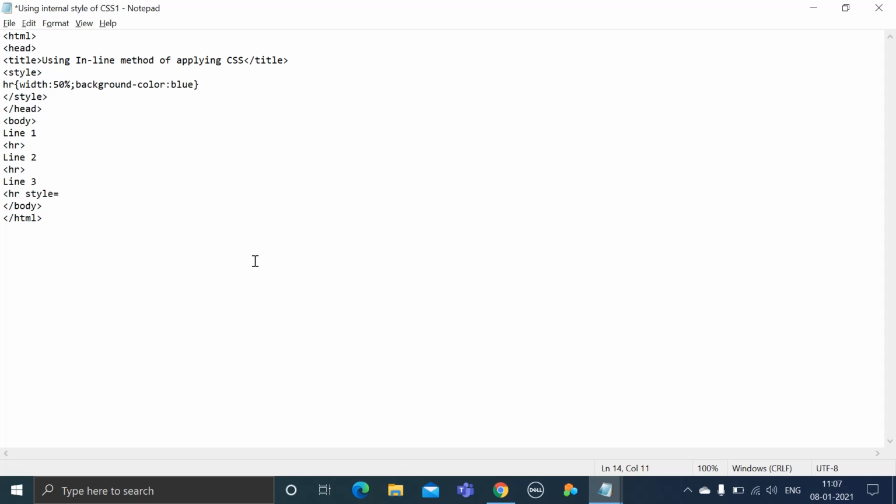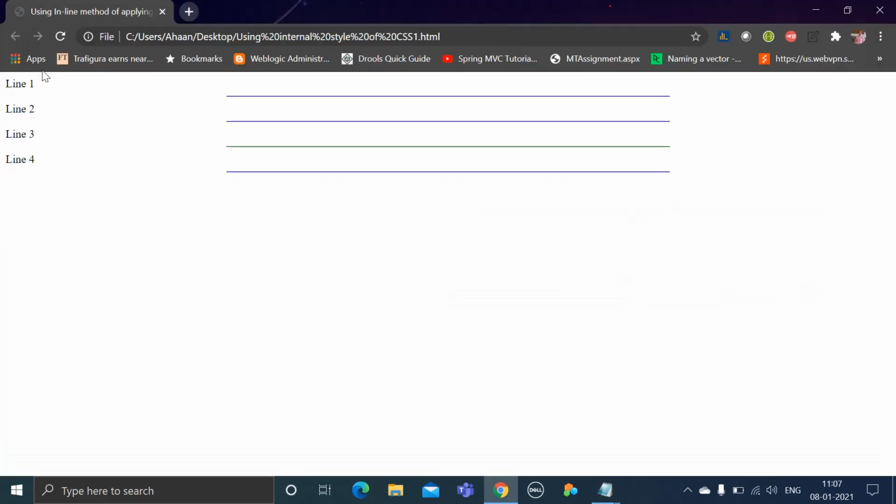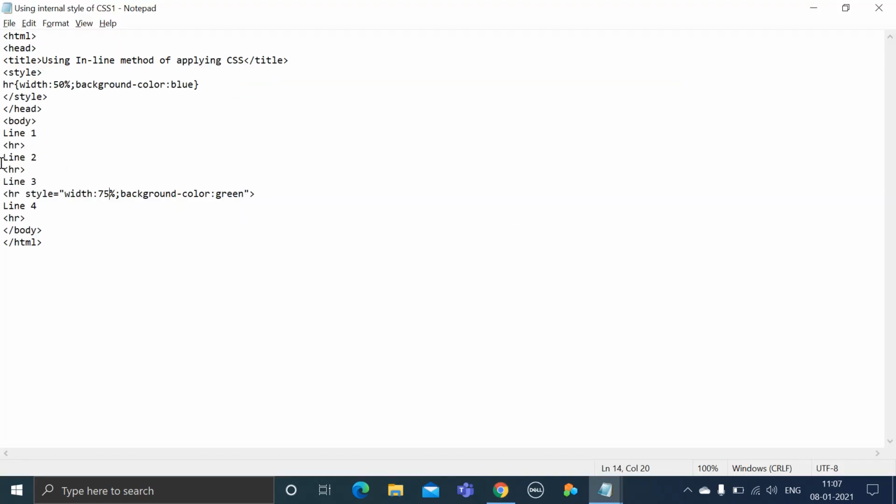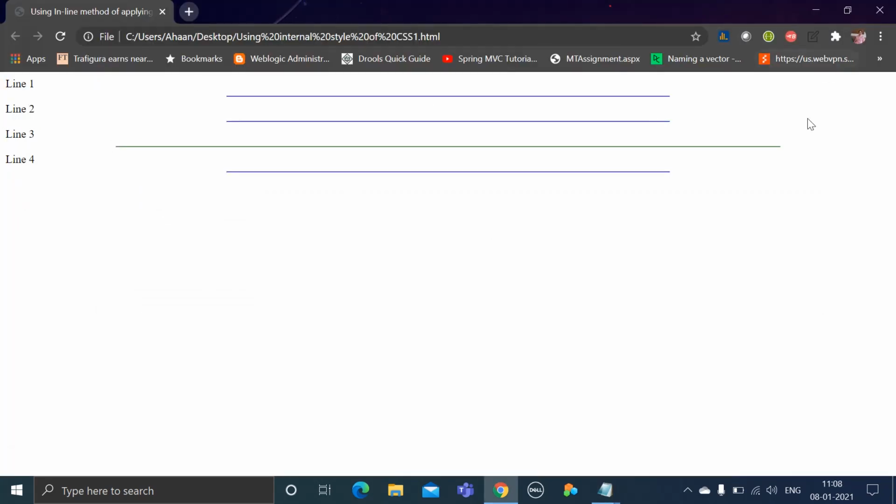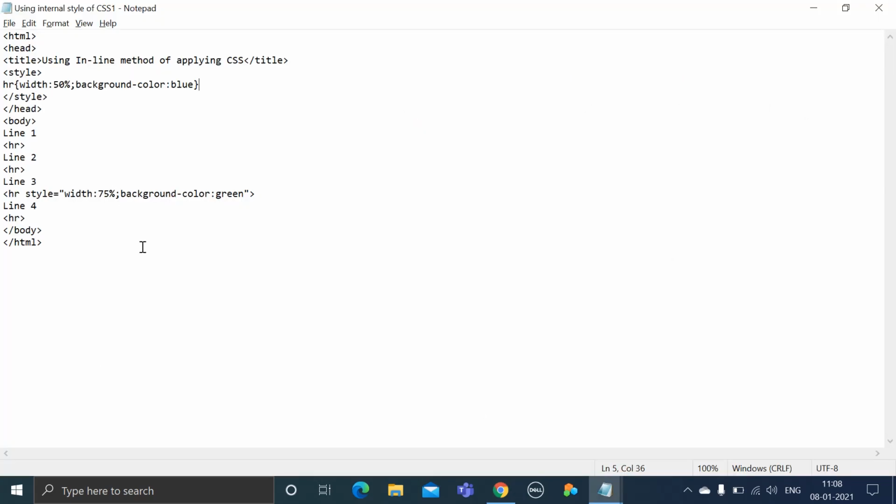So HR style is equal to width 50%, then you can put a semicolon to give the background color, and background color is green, and then close it up. Then I'm going to write one more line, line 4, which is HR again. Let's reload this. Sorry, this should be 75%. Let me reload again. As you can see, line 1 and line 2 have the same HR value that I had given. Line 3 is using the inline style which has the width 75% and background color green. So this line is different from all of the other lines, and line 4 also has the HR value.